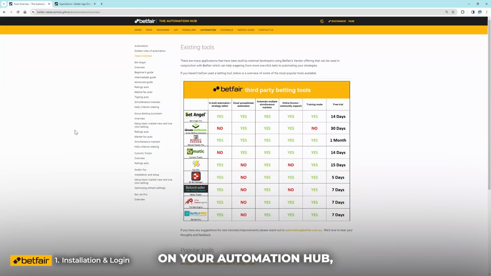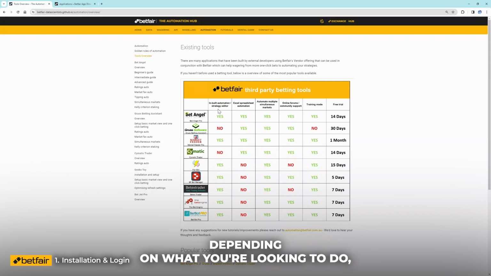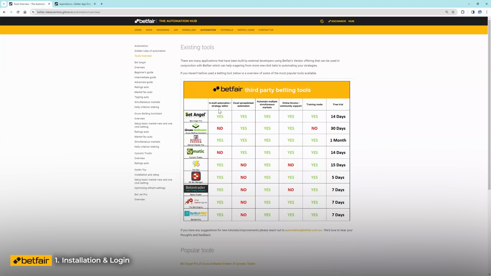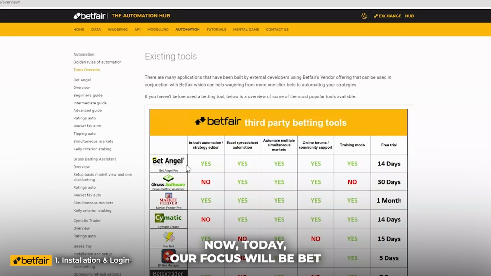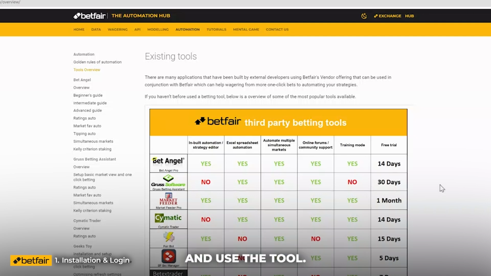On the Automation Hub, here we have a small graphic where you can look at all the different features available in some of the more popular tools. Depending on what you're looking to do, you'll be able to make a selection based on that. Now today, our focus will be BetAngel here, so the one on the top line being one of the most popular tools available, and we'll go into some depth on how to install and use the tool.